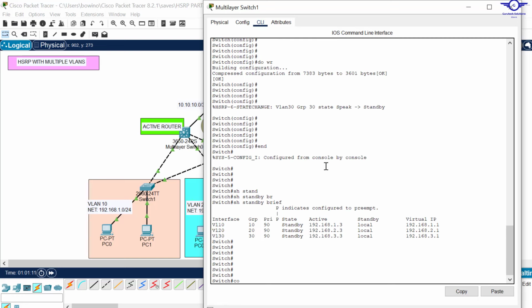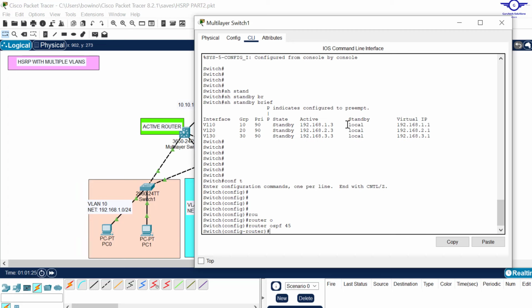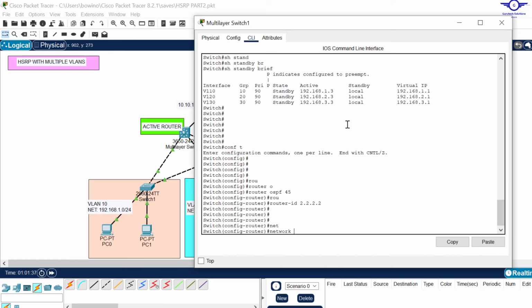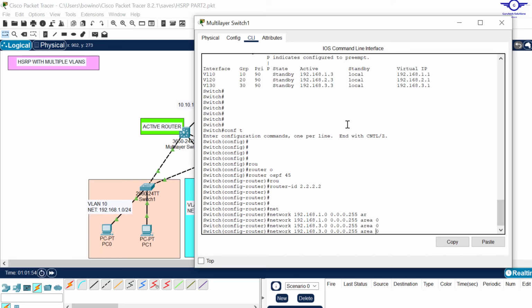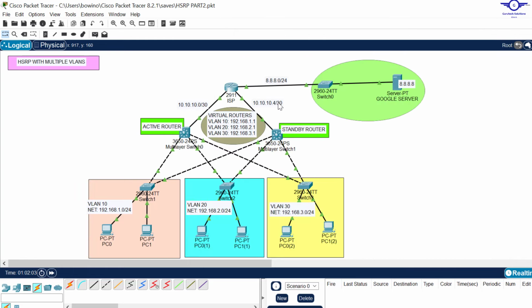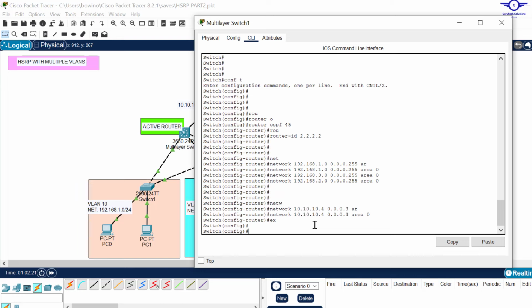So we just go here and config T. So router OSPF 45 still, the process ID. Router ID of 2.2.2.2 and enter. Then you advertise the networks. The first network is 192.168.1.0 with the wildcard mask of 0.0.0.255, area 0. The second network is 3.0, so we just change this to 3. The third one is 2.0, and the last one is this one, 10.10.10.4. Another network is 10.10.10.4, 0.0.0.3, area 0. Exit and do write.